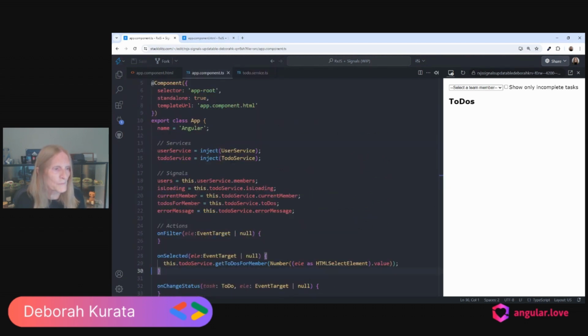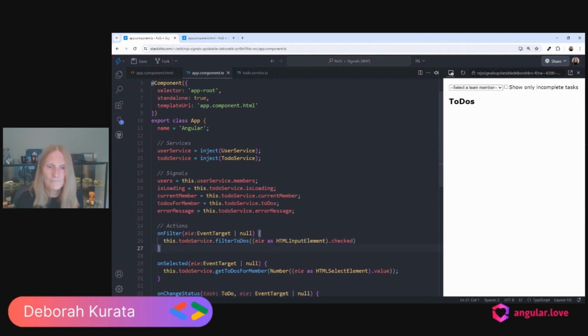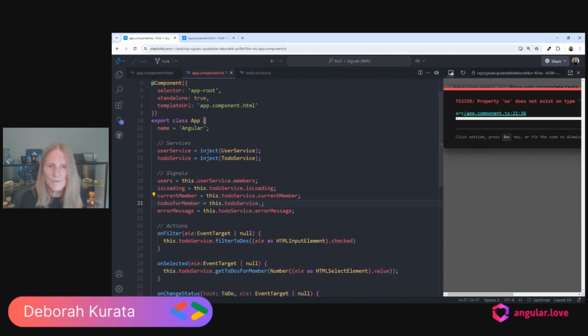So when the user picks a filter, we are going to call filter to-dos and pass in whether the box was checked or unchecked. And the other thing is the to-dos for the member that we're displaying. We're no longer going to use the standard set of to-dos. We're going to instead call the filtered to-dos.